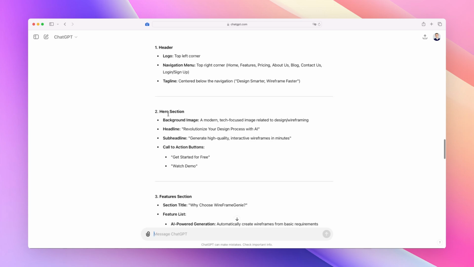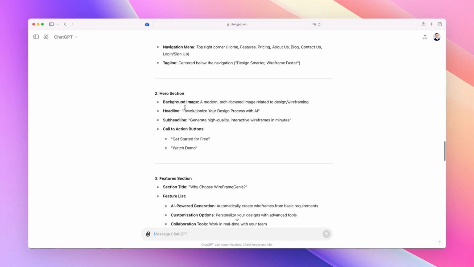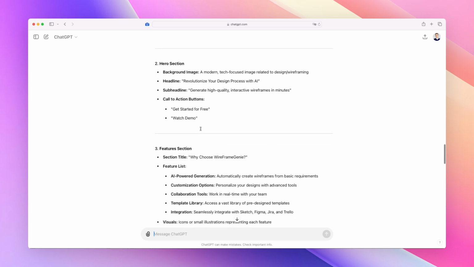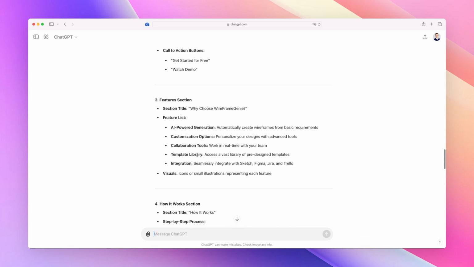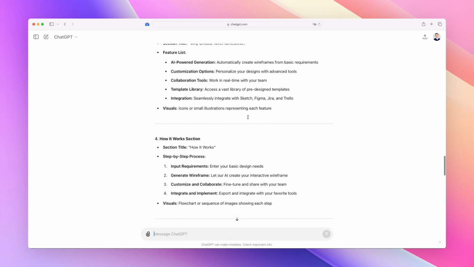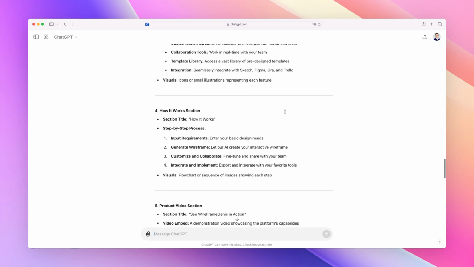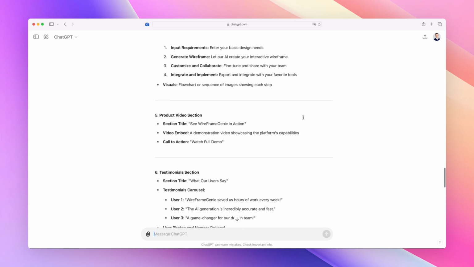This header logo on top left, navigation menu. This is stuff that you can come up with yourself. But if you start analyzing a hero section, background image suggestions, headline, subheadline suggestions, and also the call to actions, and also going through the features. So it's basically giving you a high level suggestion based on the data.